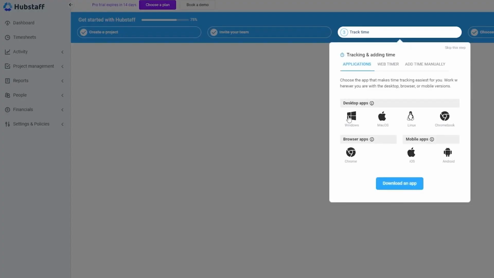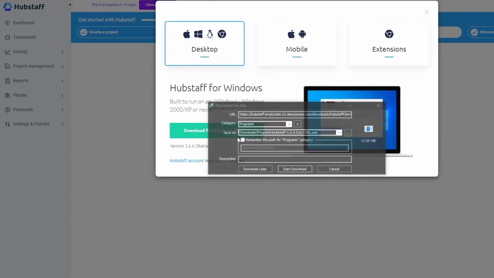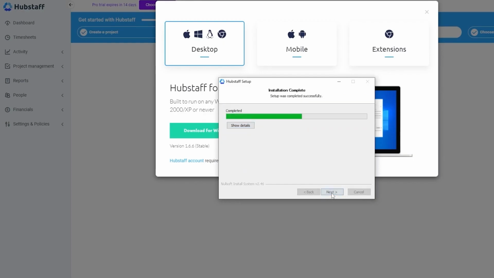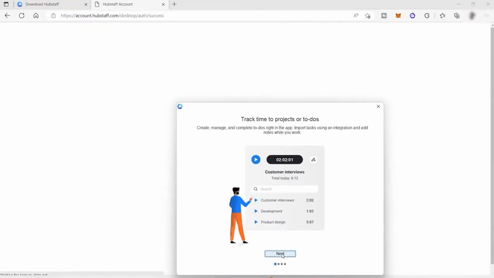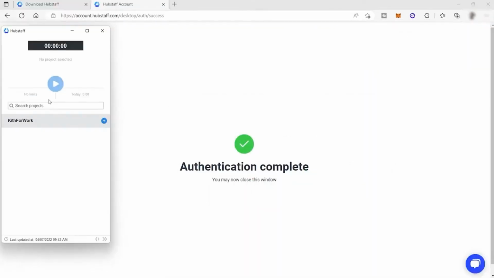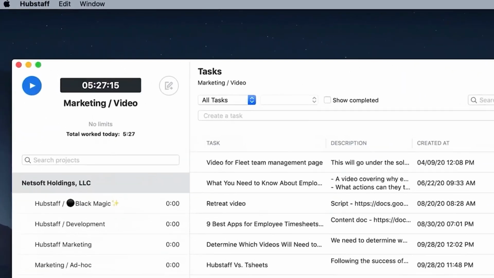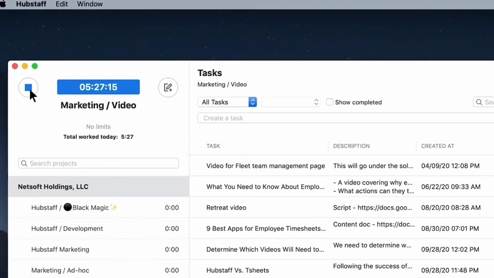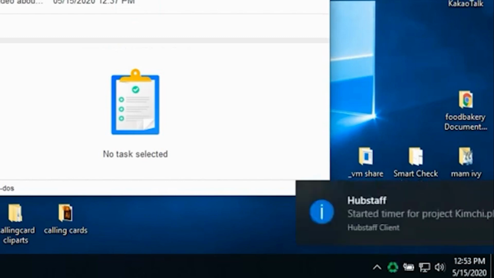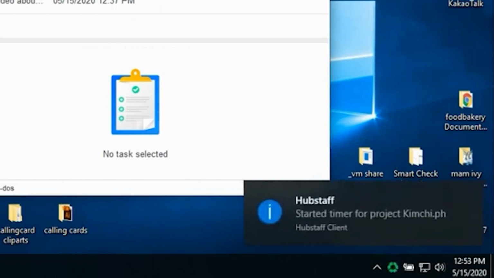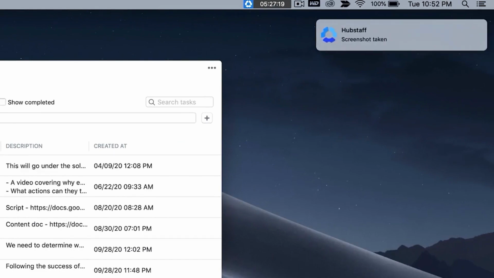To use the Hubstaff desktop client, download and install it on your computer. Once you've installed it, log into your Hubstaff account. The client will automatically sync with your account and start tracking your time. You can see the Hubstaff desktop client running in your system tray if you're using Windows, or menu bar if you're using Mac.